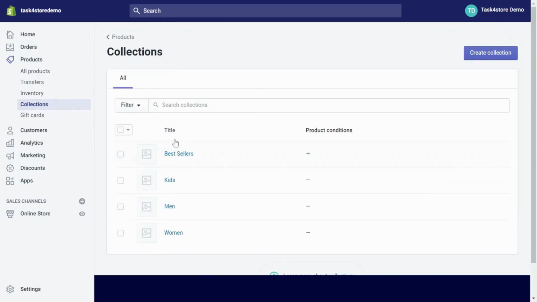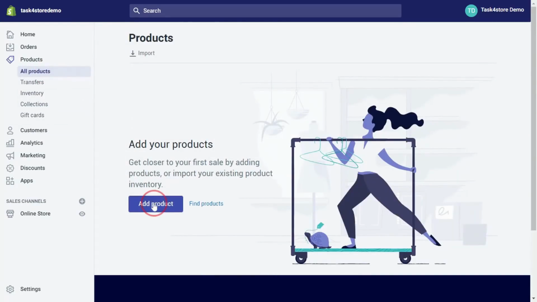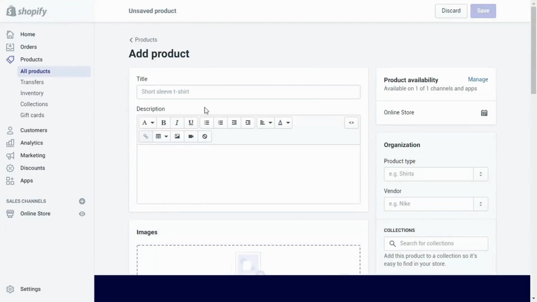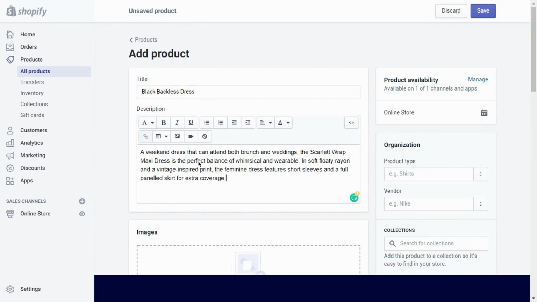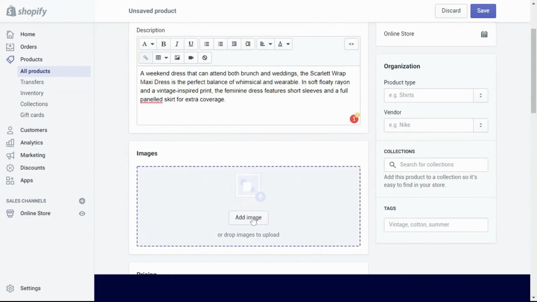Your store is incomplete without product details, so we'll now go to the All Products section and click on Add Product. Under the Women collection, we can add something like a black backless dress. In the description section, we'll just put in a relevant description for the product. Next, add high-resolution images in different angles.